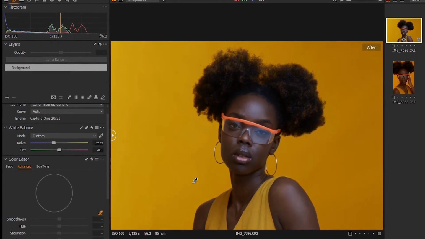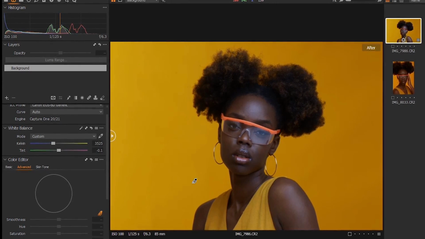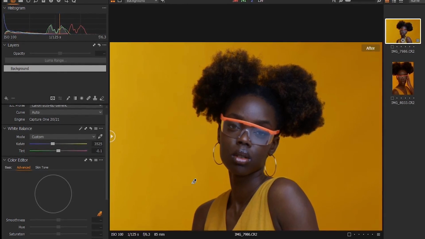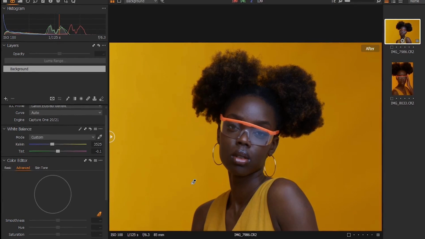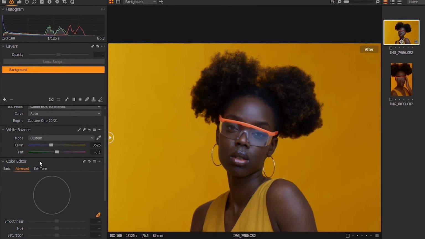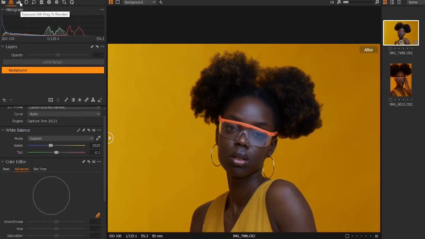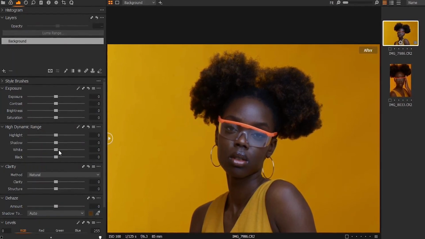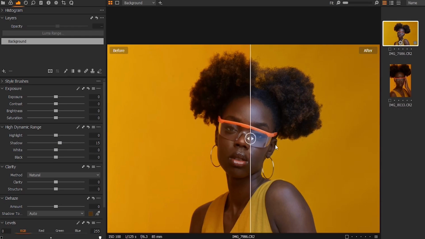The next thing we want to do is to fix our exposure. Let us start with the overall exposure of the image. On the background layer, we are going to go to our exposure tab, and then lift the shadow a little bit. Now we can see more details of the hair coming out, and more details of the skin also coming out.